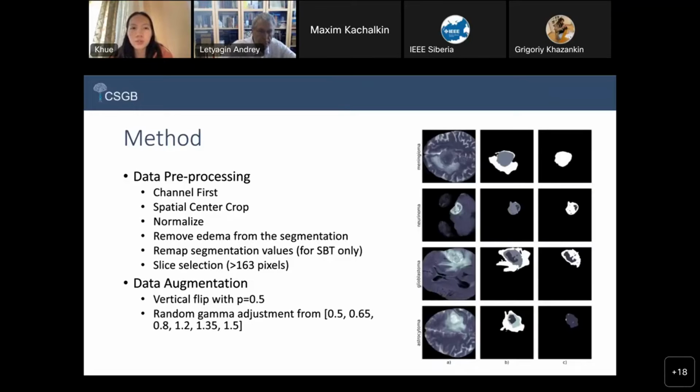0 to 255. And then we've done some removing edema from the segmentation, because we believe that the edema is just a swelling region. It's not the tumor, and it will confuse the model with that information. So we remove that from the segmentation file. And then we also remap values from the segmentation from the SBT, so that it matches with the plus 20.